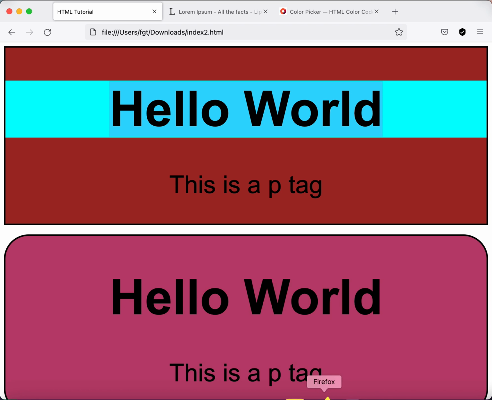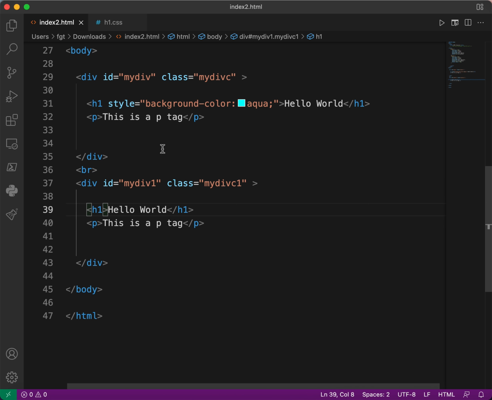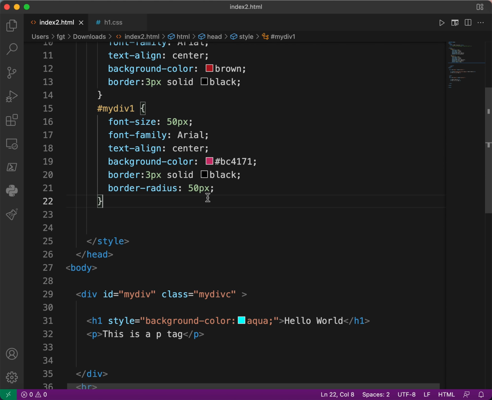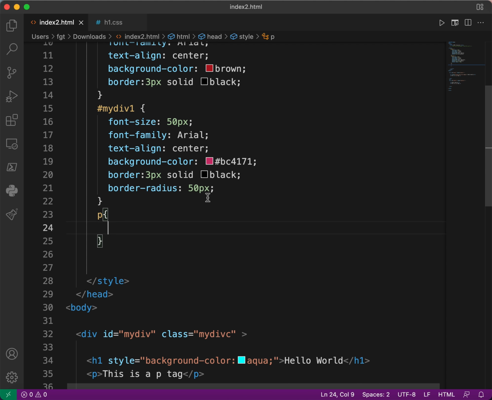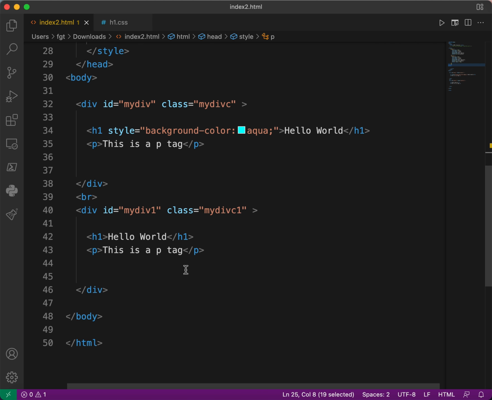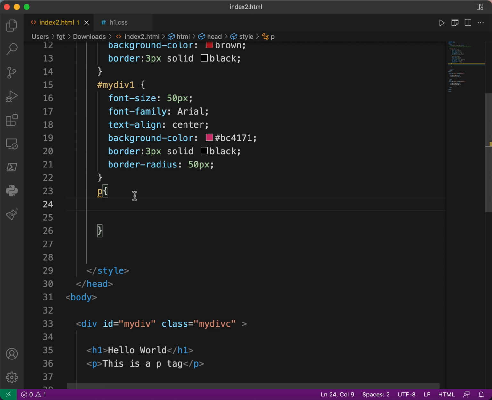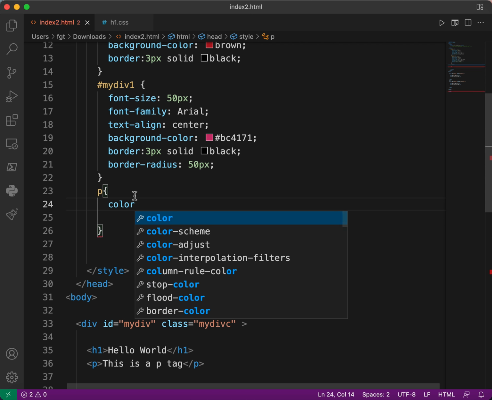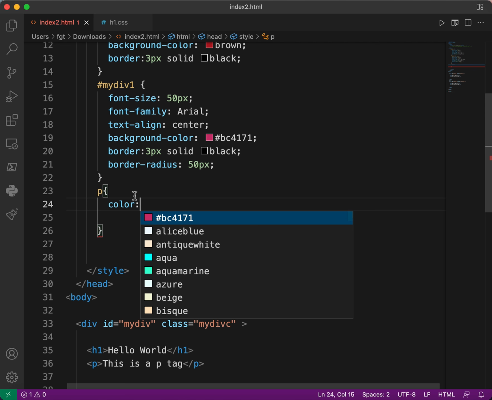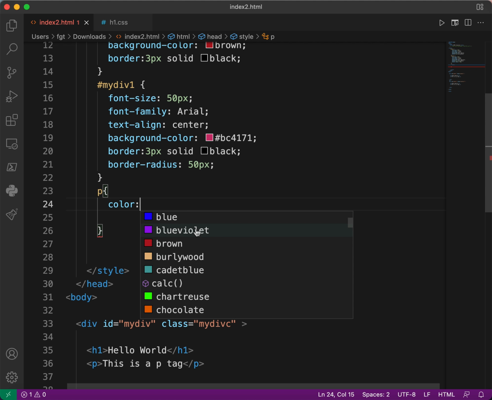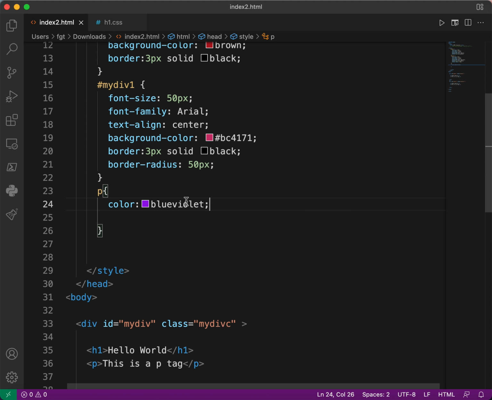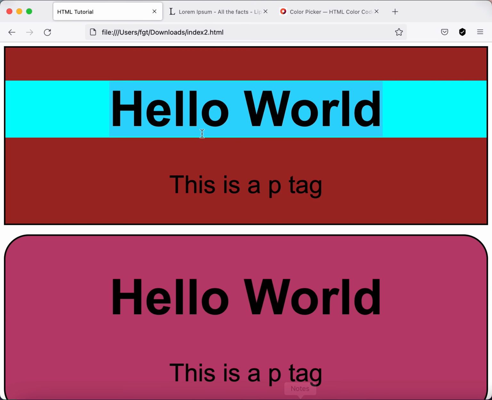Even though, like I showed you before, if we said P like this, this is gonna affect all the P tags we have in here. Let's remove this style in this P tag. Okay, and we're gonna say here color, and we want the color to be, let's say, blue violet. Okay, like this. Refresh.